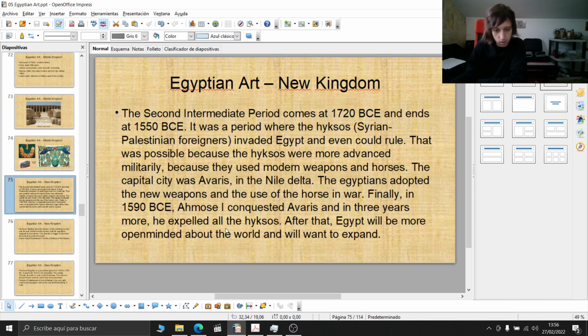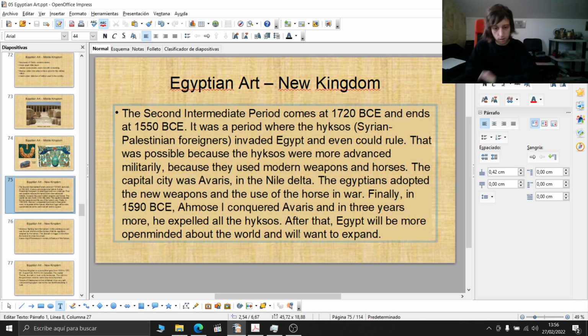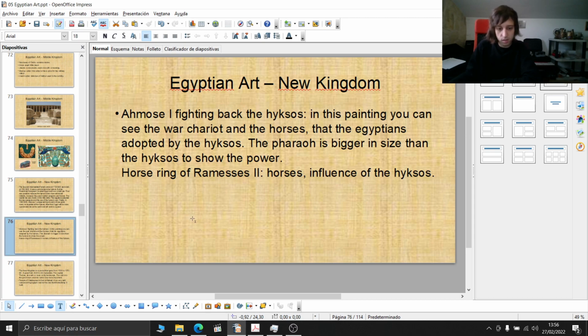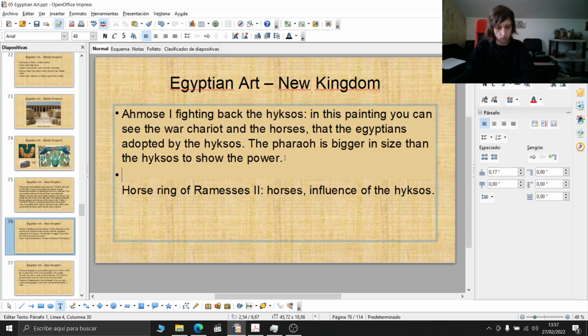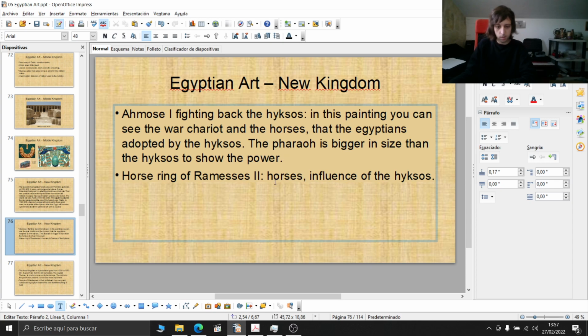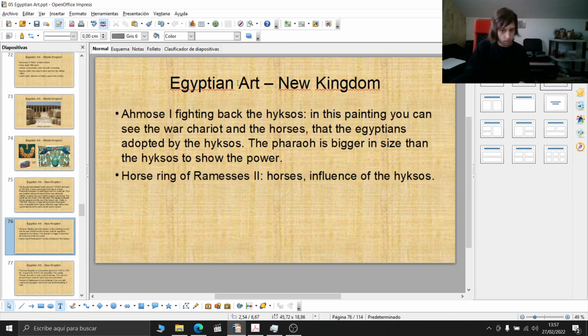Finally, Ahmose I conquered Avaris, and in 3 years more he expels all the Hyksos. After that, Egypt will be more open-minded about the world and will want to expand. Ahmose I fighting back the Hyksos. In this painting you can see the war chariot and the horses that the Egyptians adopted from the Hyksos. The pharaoh was bigger in size than the Hyksos to show the power. Horse ring of Ramesses II, horses influence of the Hyksos.